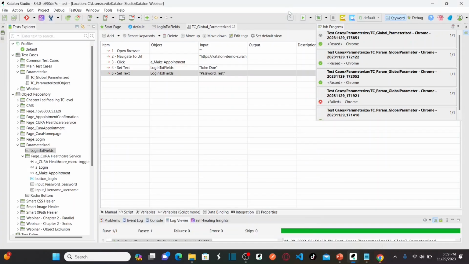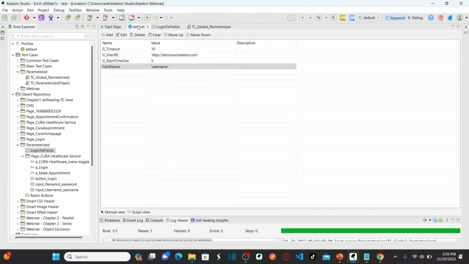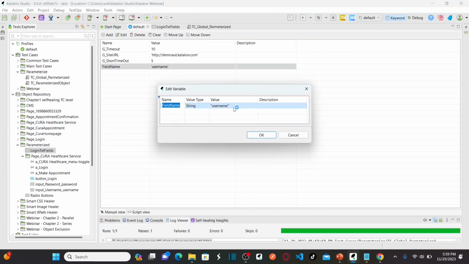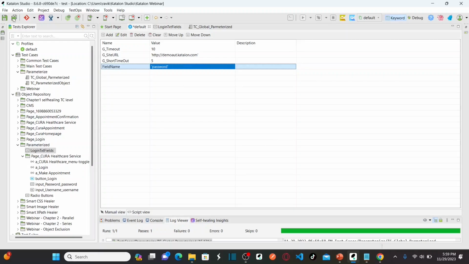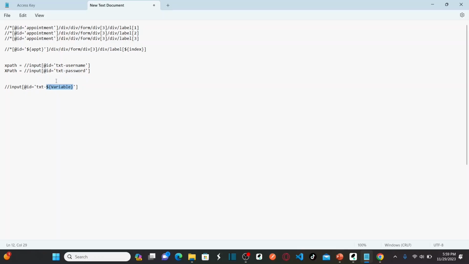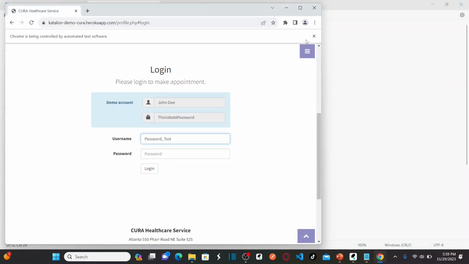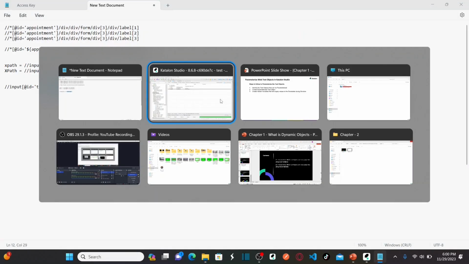Correct? But let us say I want to change the field value or parameterization of the global variable in runtime. Now instead of username, I want to define this as password. Let's click OK and save this. See, I'm actually defining this during runtime. Just before running the test, I changed the global variable to password. So now what happens? The parameterized object will be replaced with password. Correct? So now let us close this and run the test again.